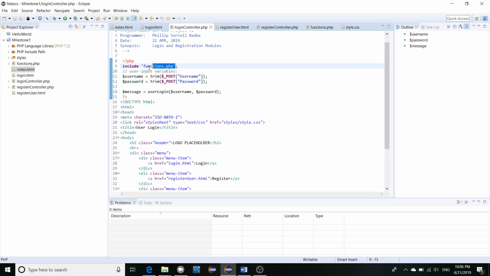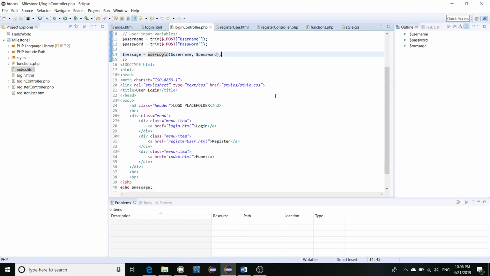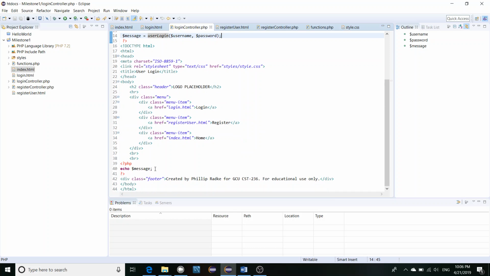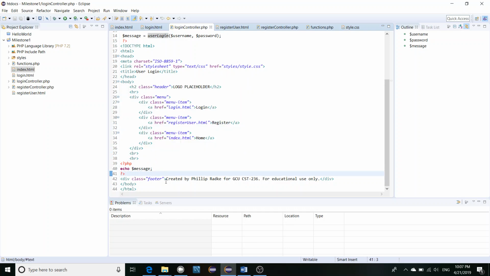It includes this functions.php, which we'll go into later. A message is gathered from the function user login, which we'll see in our functions.php. The message is then echoed down here in the body after the menu, and followed by the footer. So let's head into the register user.html.